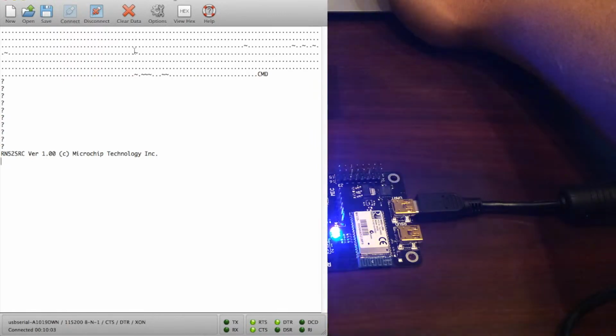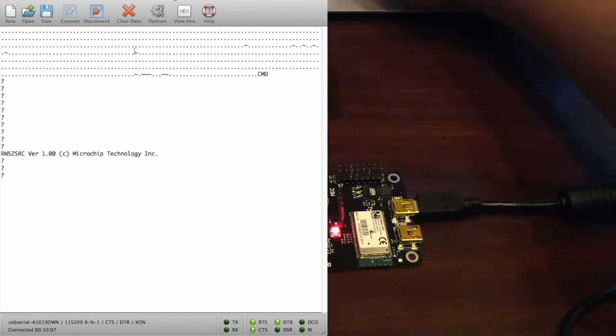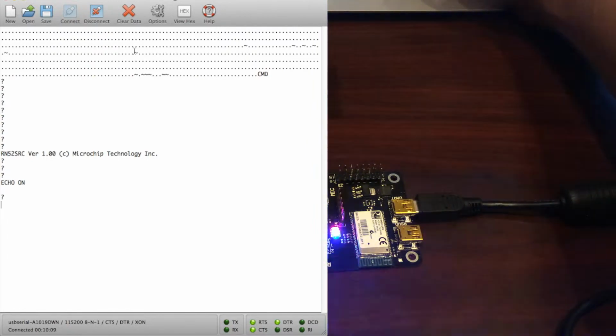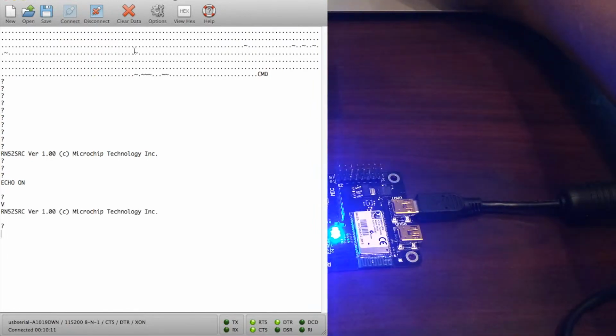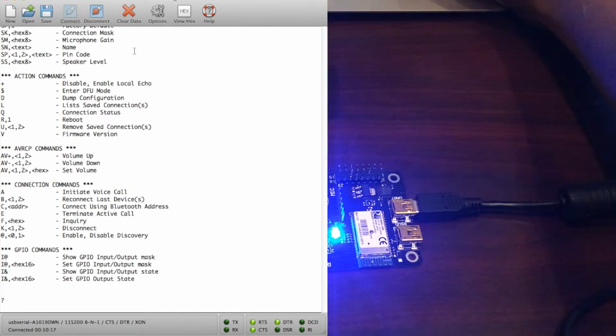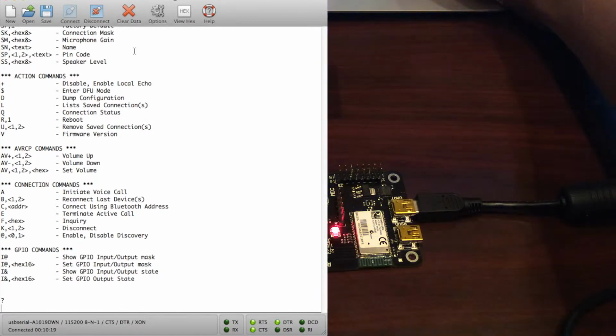Also, if you type in the plus sign, it'll echo your command back. So a couple enters and then a plus sign, and I get echo on. So when I type in V, you can see here the version of the module. There is a help: if we type in H, we get all the commands here. There is a document on the Microchip website that talks about the RN52 Source commands. But what I want to do here is create a simple connection to the Jambox.